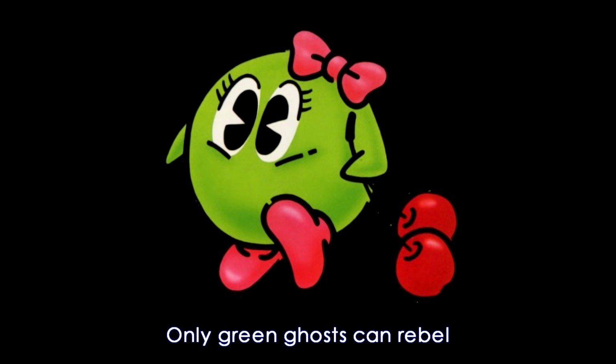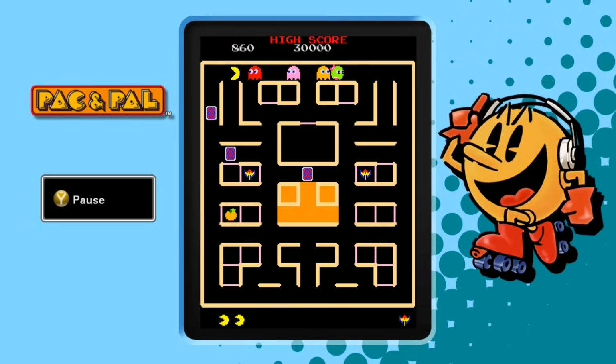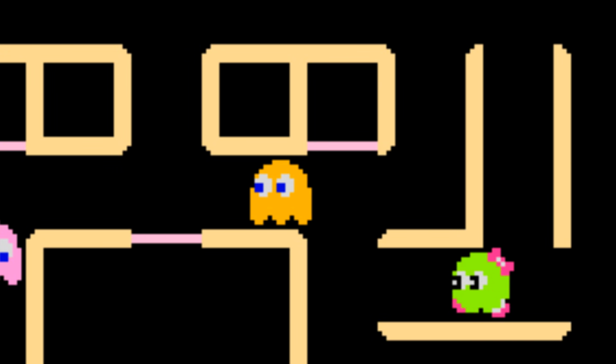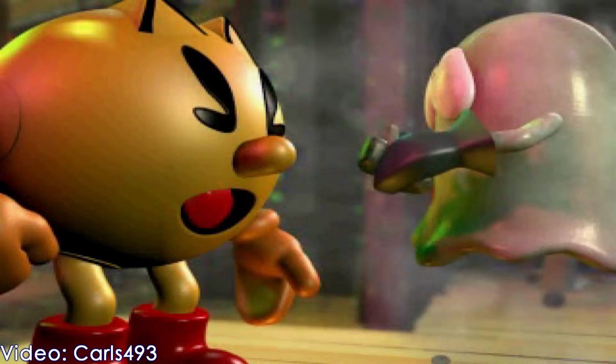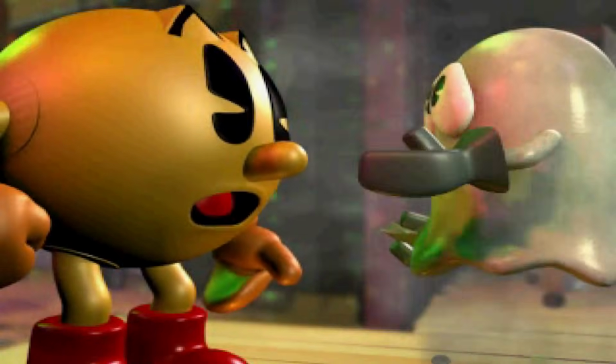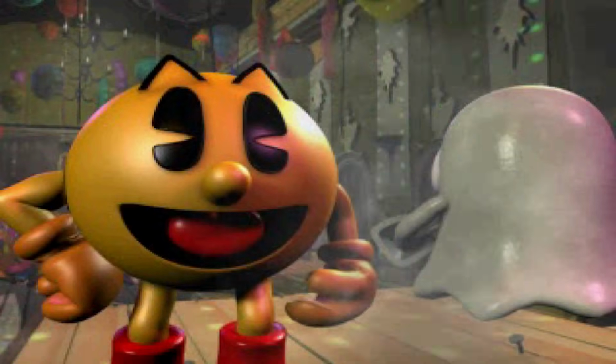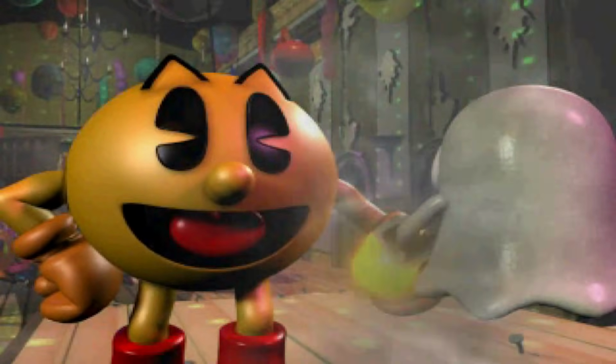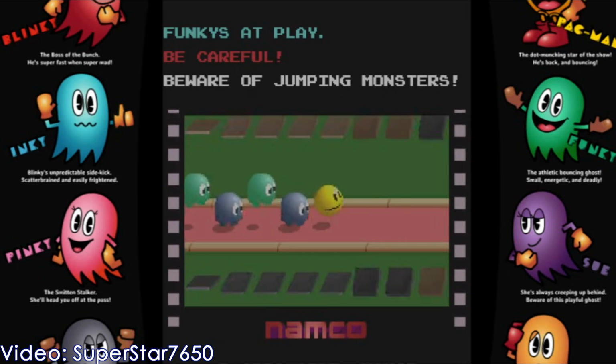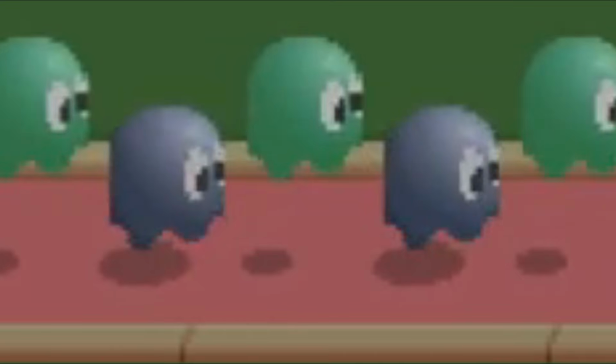Only green ghosts can rebel. This is something Sniper King noticed as a kid. Miru from Pac and Pal and Orson from the Pac-Man World games were, for a time, the only ghosts who really helped Pac-Man in any kind of permanent way. Therefore, only green ghosts can rebel and become good guys. Also, Funky from Pac-Mania can jump, which, if you ask me, is pretty rebellious.